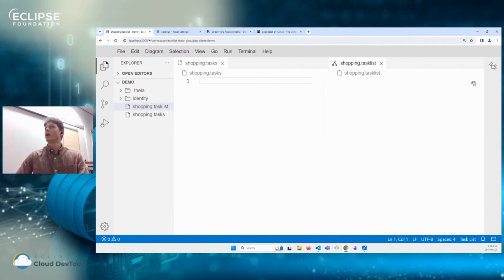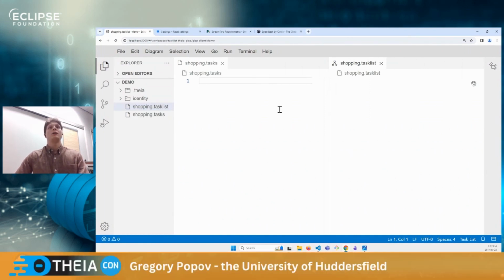So, having an IDE launched in a browser, I have a textual model for the task list and a diagram. Let's create some sort of short shopping list.